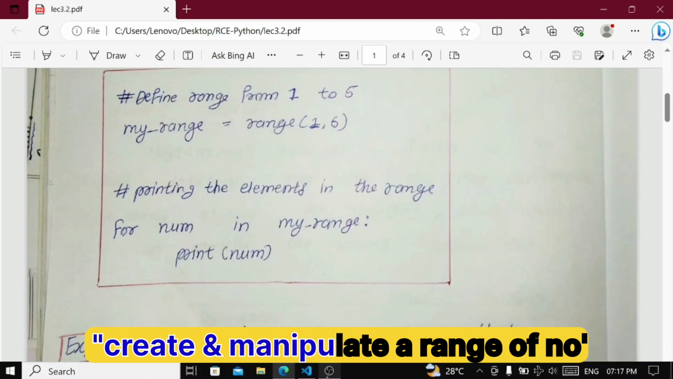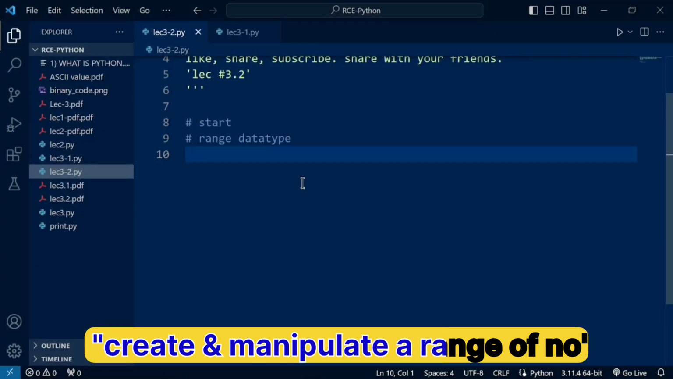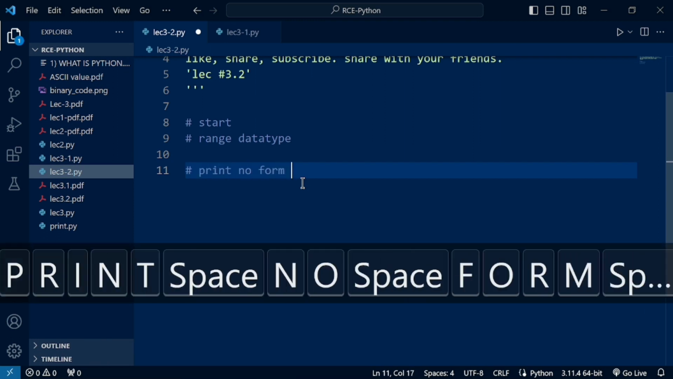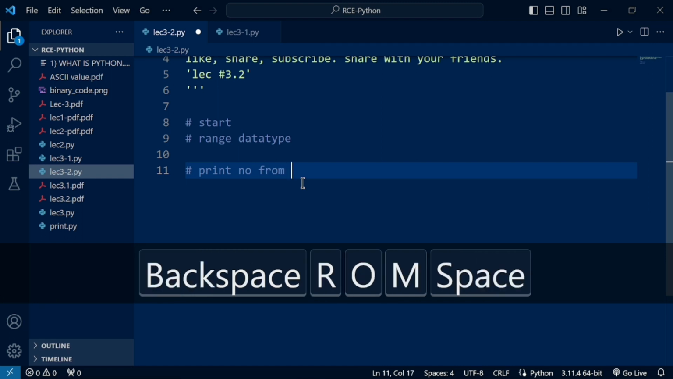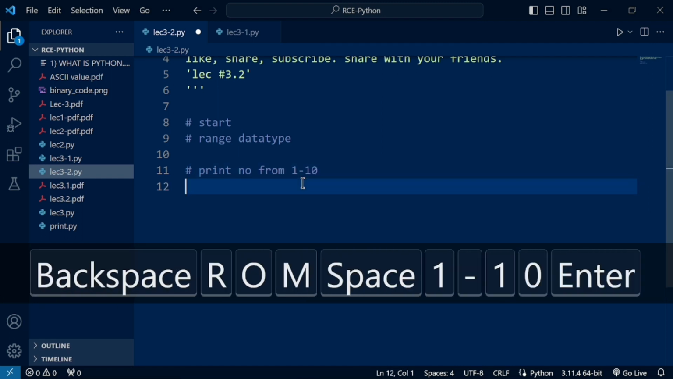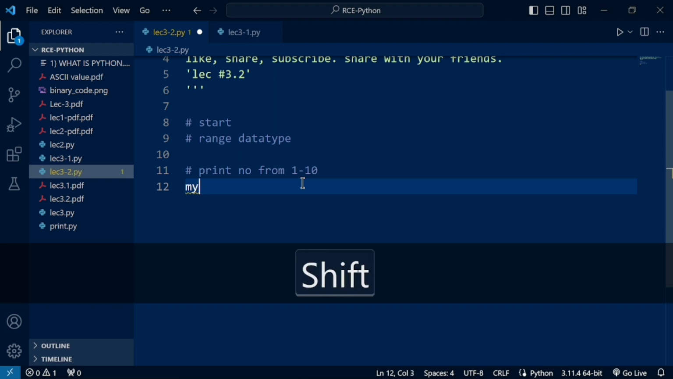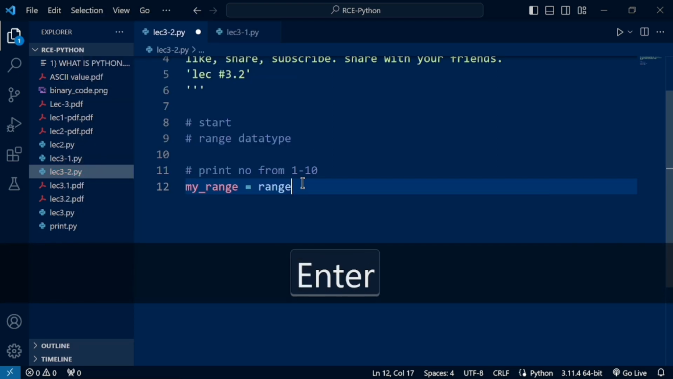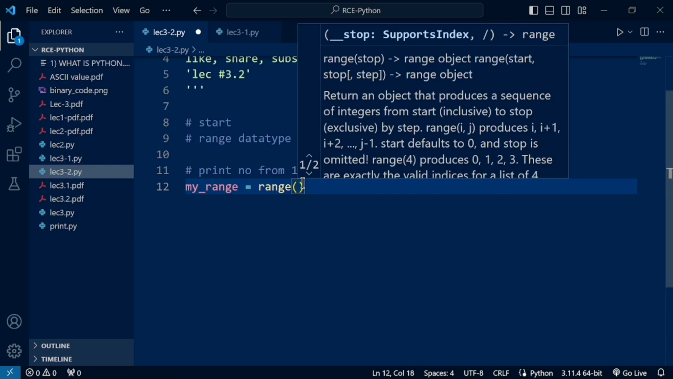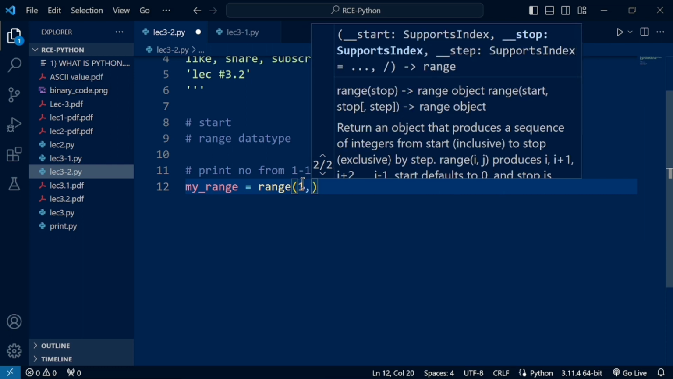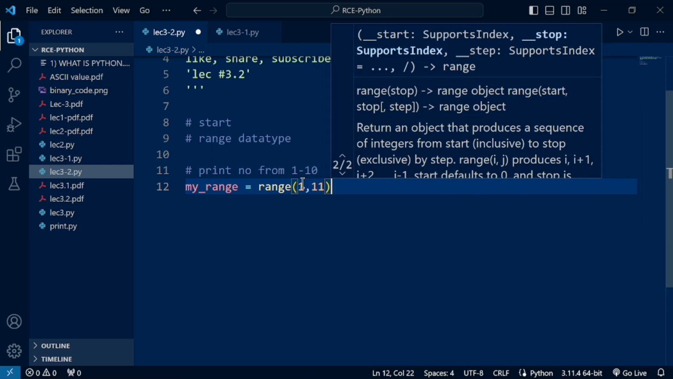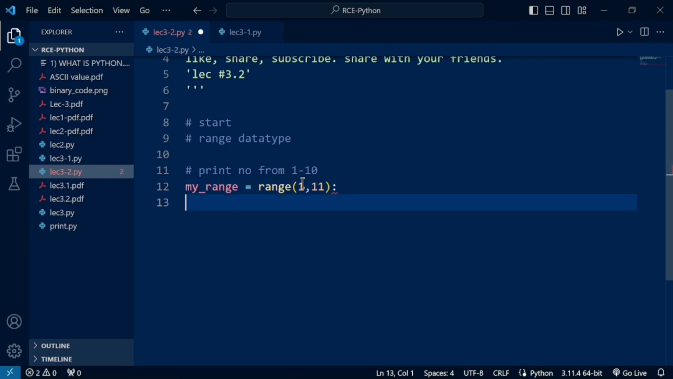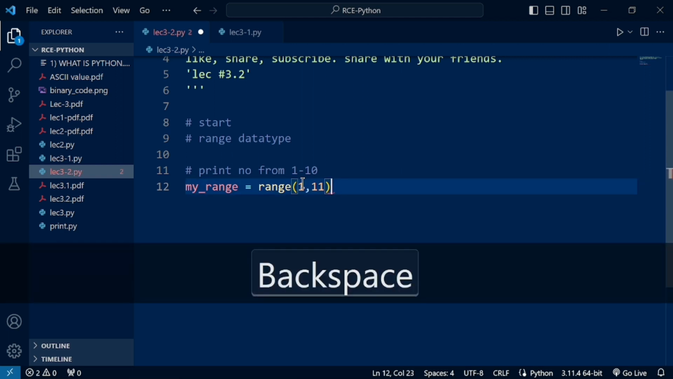Suppose I want to print the numbers from 1 to 10. What I can do here is first create a variable my_range, and inside this I write range, and inside the rounded brackets I would like to write 1, 10. If I want to print up to 10, I'm going to write up to 11, so that it is going to print the range.